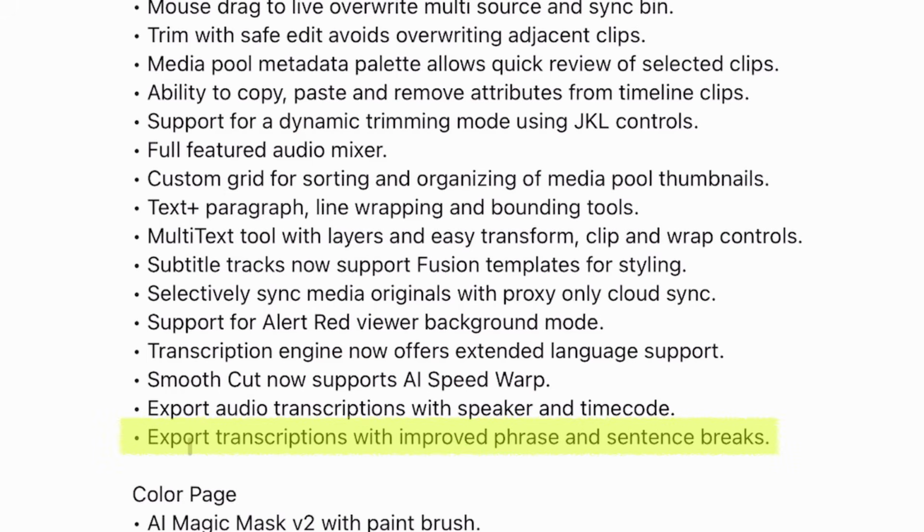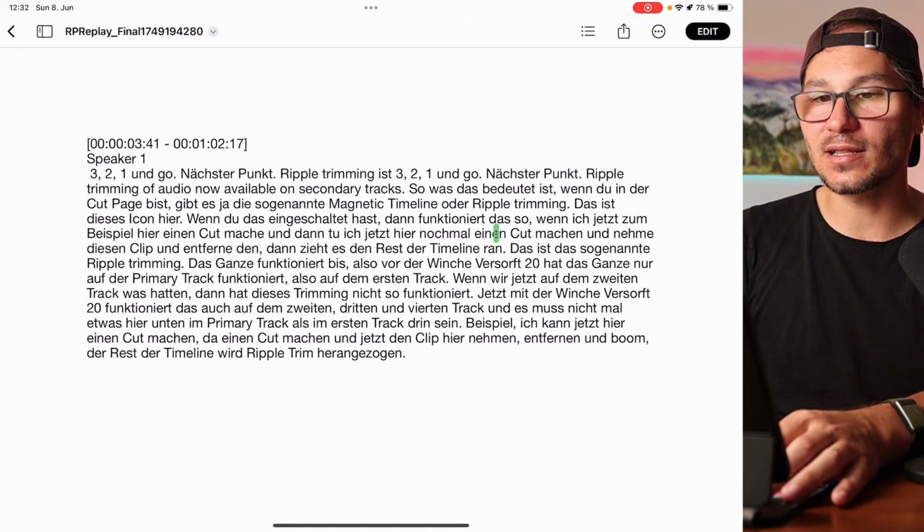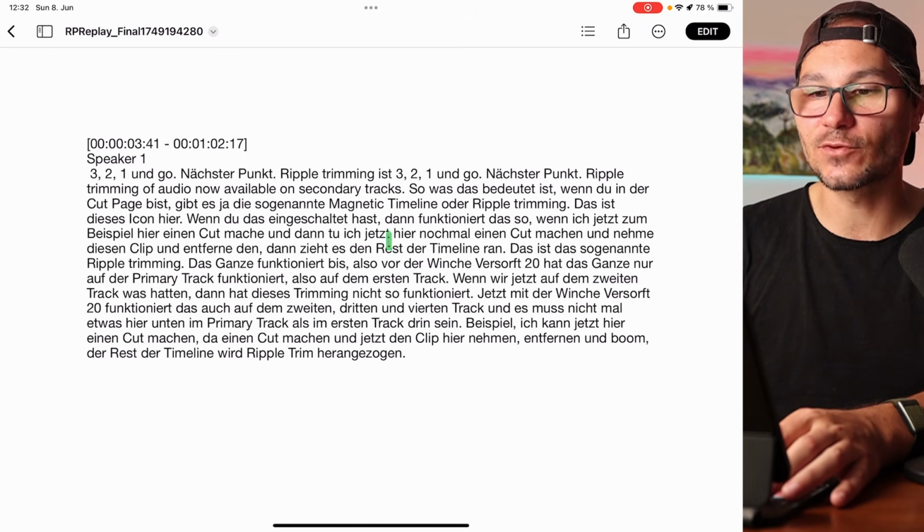And then the last one from the cut page is again, export transcriptions with improved phrases and sentence breaks. It just now analyzes and has better understanding for this one here with breaks and everything. So very, very amazing. Let's continue with the color page.